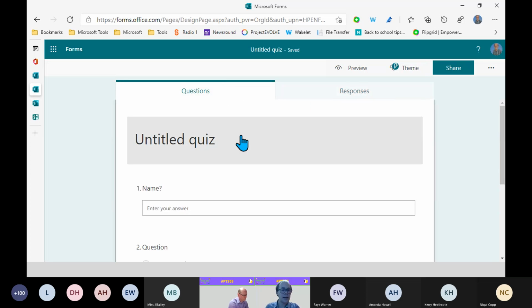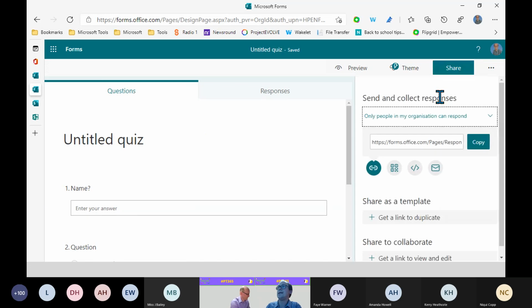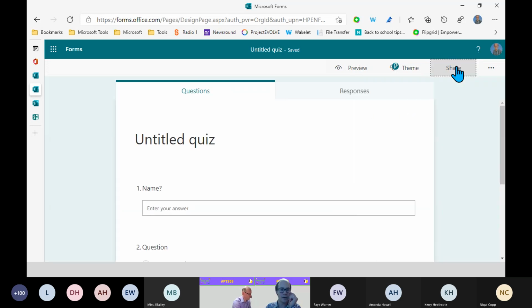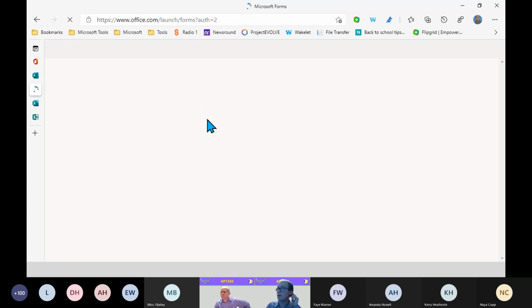When a child completes a quiz, particularly if it's shared and they don't log in with their Office 365 account, once they complete it, it gives them the option to view answers or review response. Then they can look through the answers and it gives them straight away a marking of which ones they got right and which ones they got wrong. It's been a really huge, powerful tool for me during lockdown.